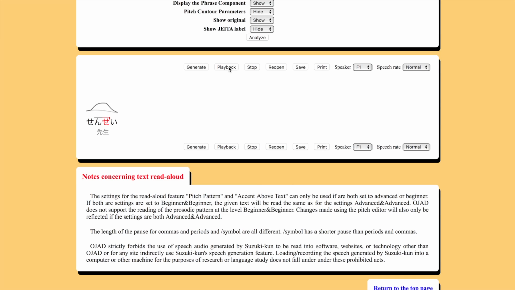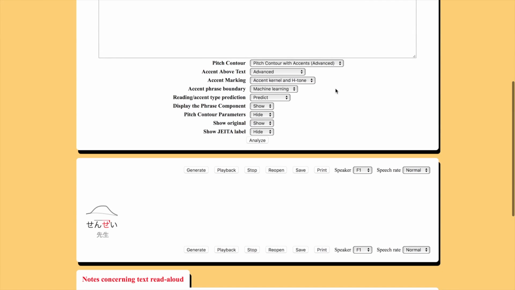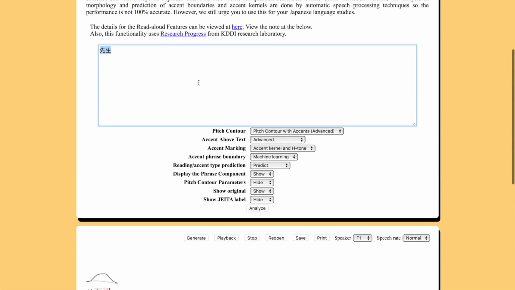But I can click playback now. Sensei. So I think you guys are probably able to hear that. But there's kind of this robot voice that will typically give a fairly accurate description. But this is kind of a dangerous resource.